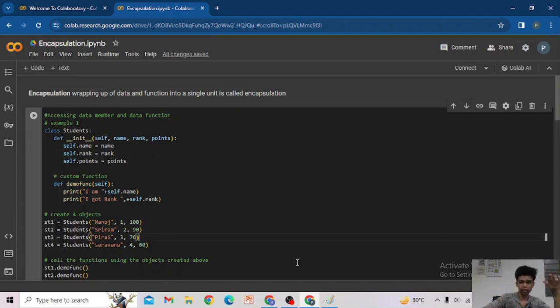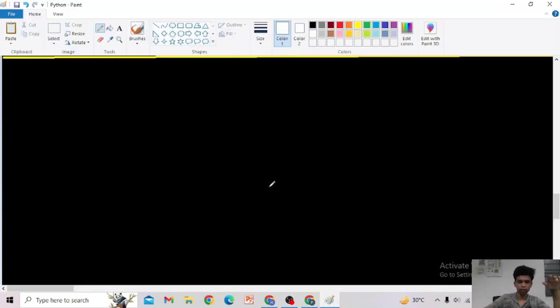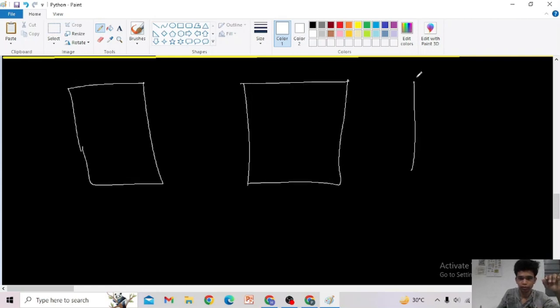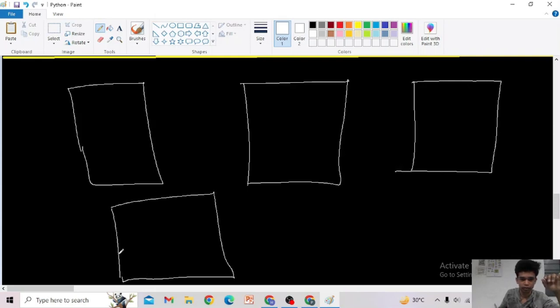Let me take this in Paint. Just wait now. I have created four objects. Fine. Object 1, object 2, object 3, object 4. It is student 1, student 2, student 3, and it is student 4. Fine. Now what are the data members in the class, that is in the objects currently created.